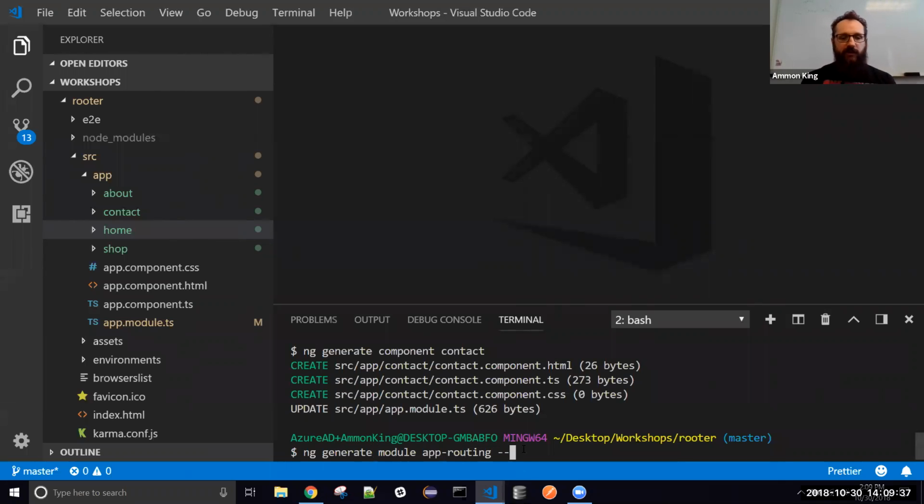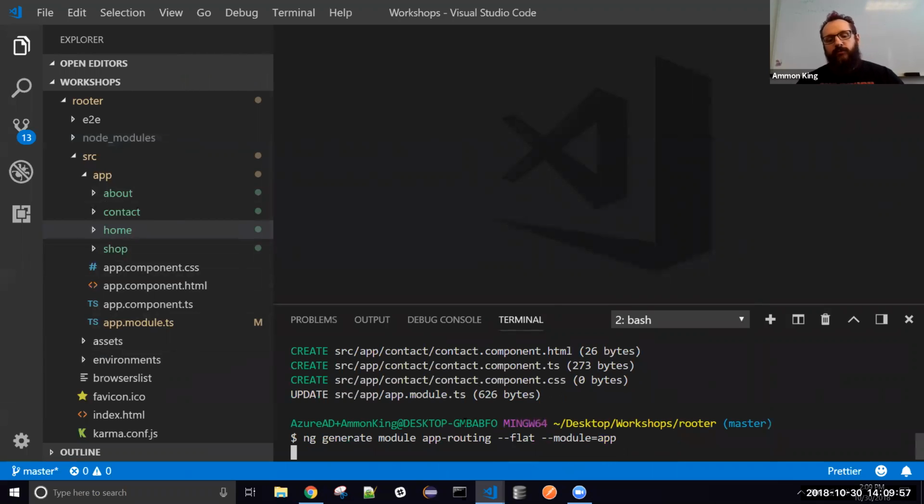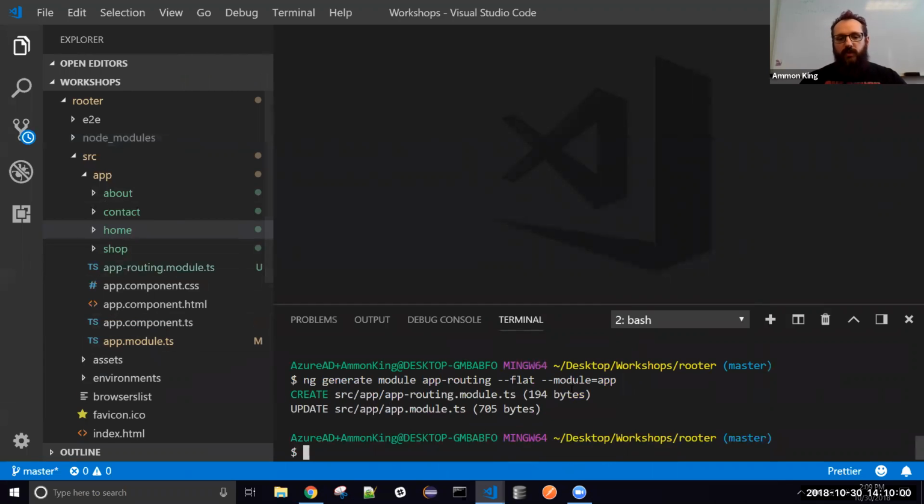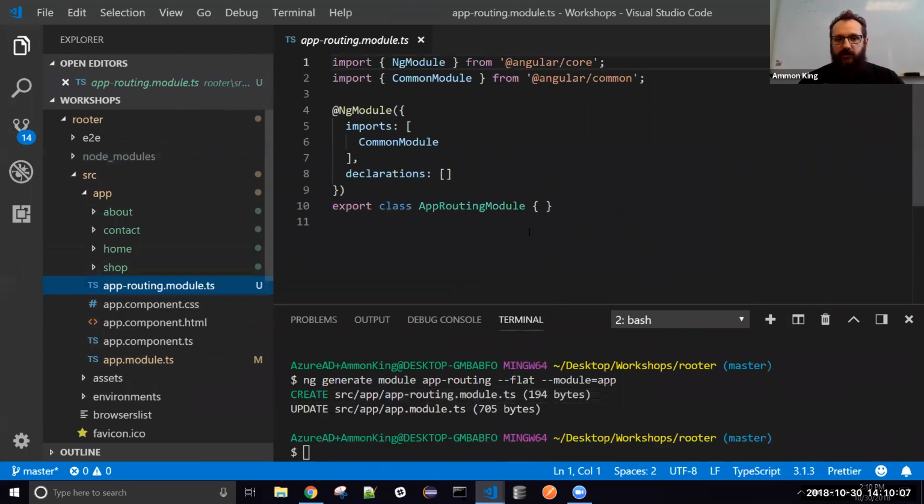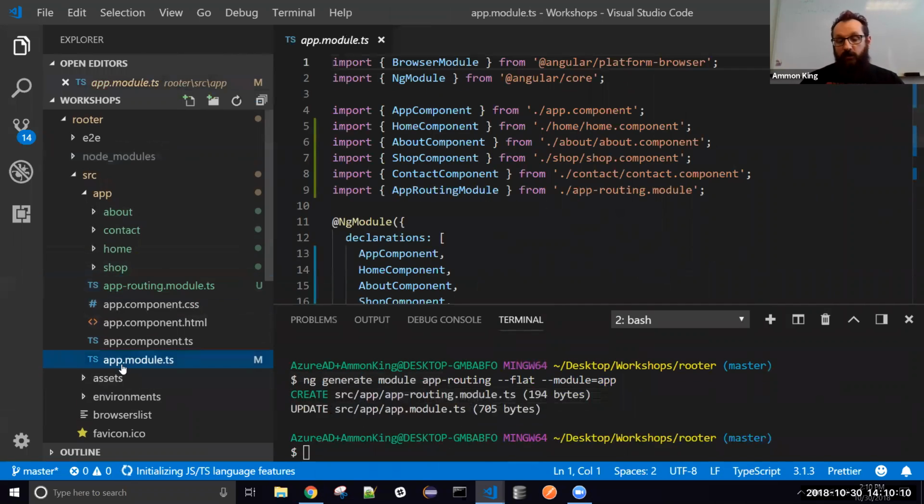I'm going to give it a flag for --flat. This will keep it in the root directory and not make a subfolder for it. I'm going to use an option --module equals app. This will wire up my new module into my existing app module TS. And I can see it do that in just a second. Cool. It made my file and it updated the app module TS for me. I can see my app-routing.module.ts file here. And I can see that in my main app.module.ts, it has updated reference in there.